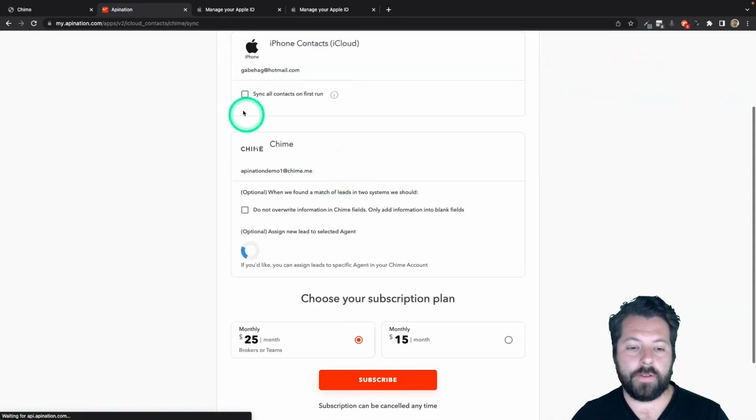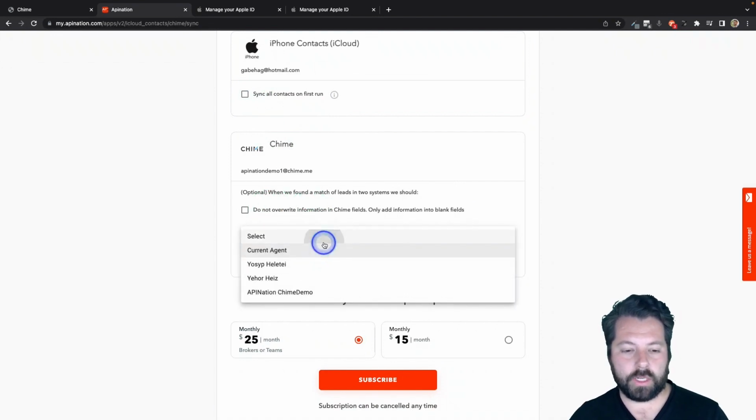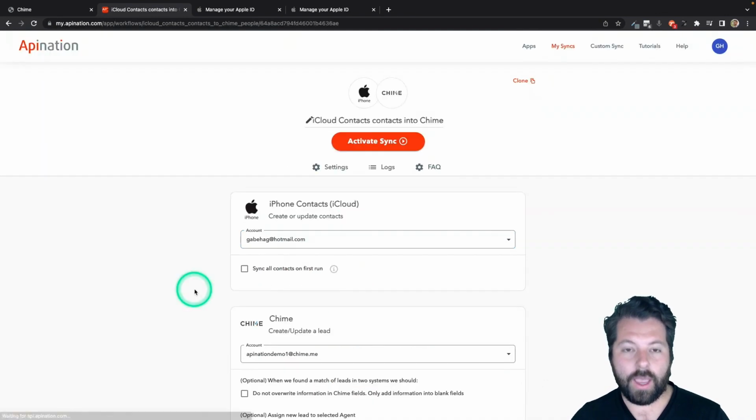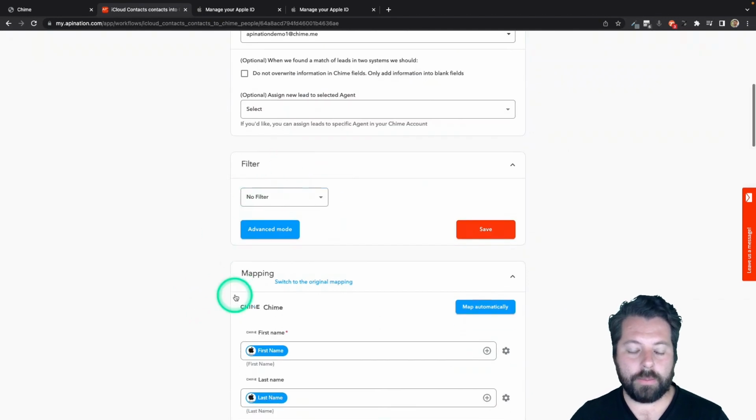Finally, again, we're going to configure it. Do I want to sync all available contacts or just contacts from now on? Do I want to override information? Do I want to assign it to a particular agent? I'm going to go ahead and hit subscribe. This all looks good to me. And then here we're on the final setup for the sync. Again, you can set up a filter.